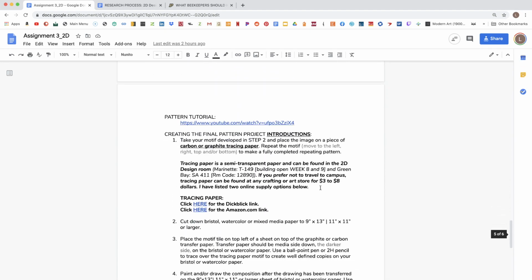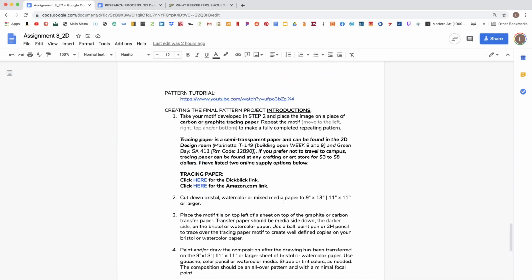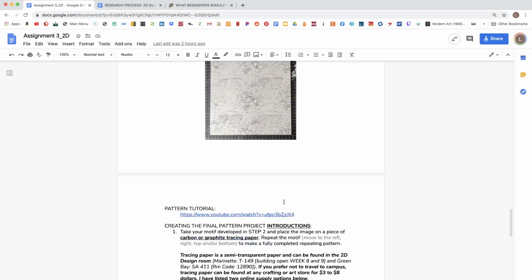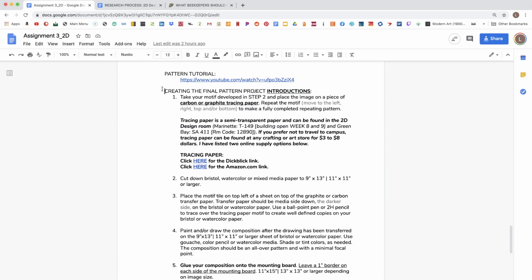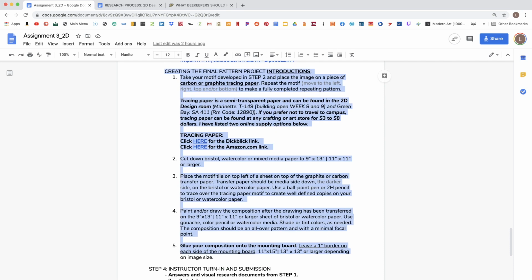Essentially, this is a nice breakdown talking about what you need to do to complete this assignment. So this is all written out for you in your creating the final project instruction section. So it's 1 through 5 steps here. Please follow along and make sure that you are following all of these guidelines to make sure that you have a successful project and you can also stay on track.